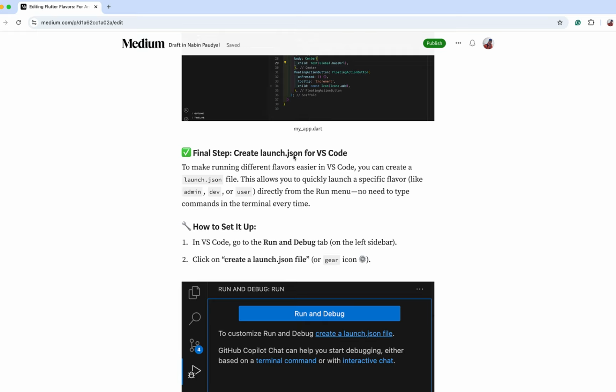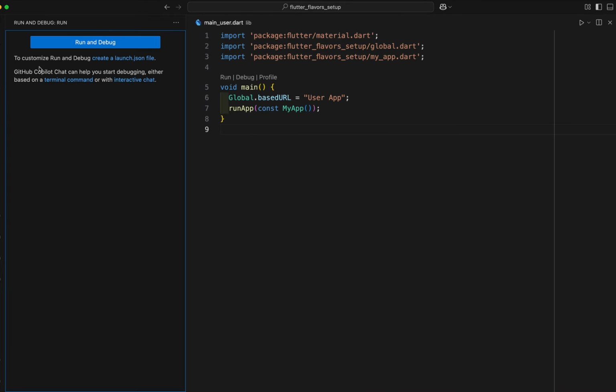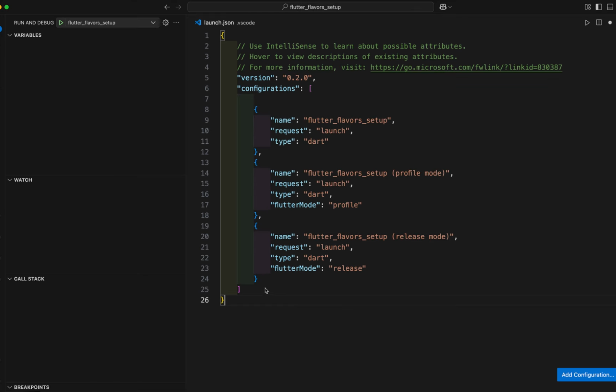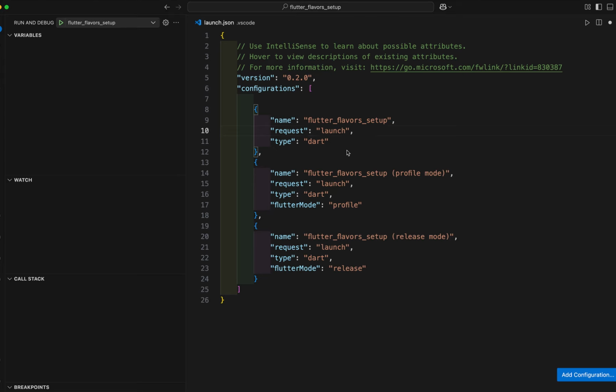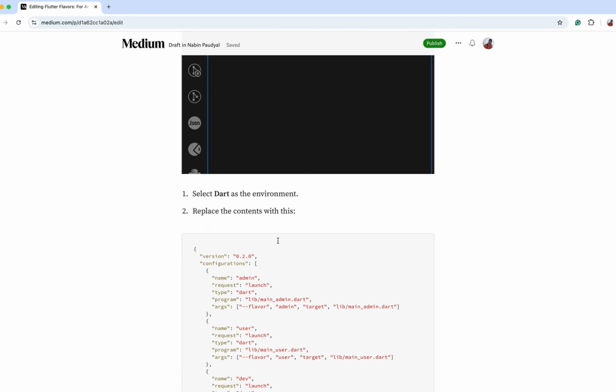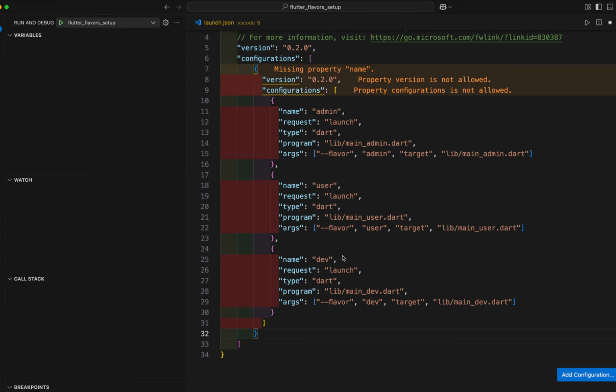Only one last step, that is final. Creating the launch.json file for VS Code to make running different flavors easier in VS Code. For that, go to this Run section, and here you can find the create a launch.json file. Just click on it. By default, this will be here. Instead of this, we need to rename some of them, and I'll copy and paste it here.